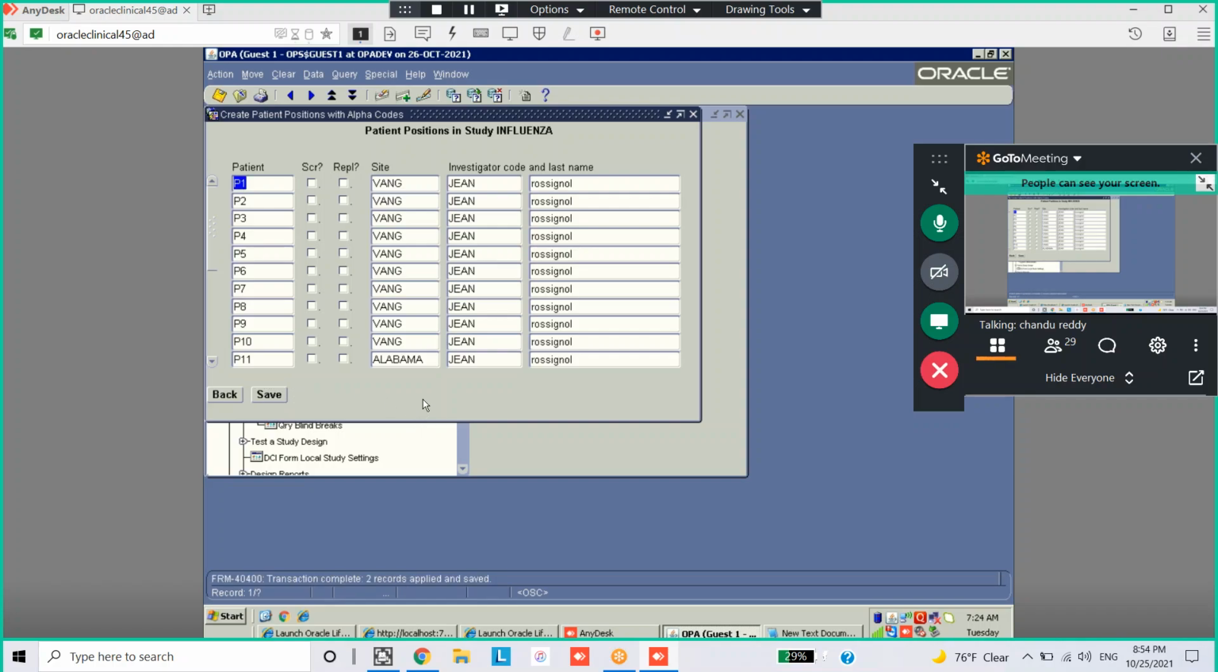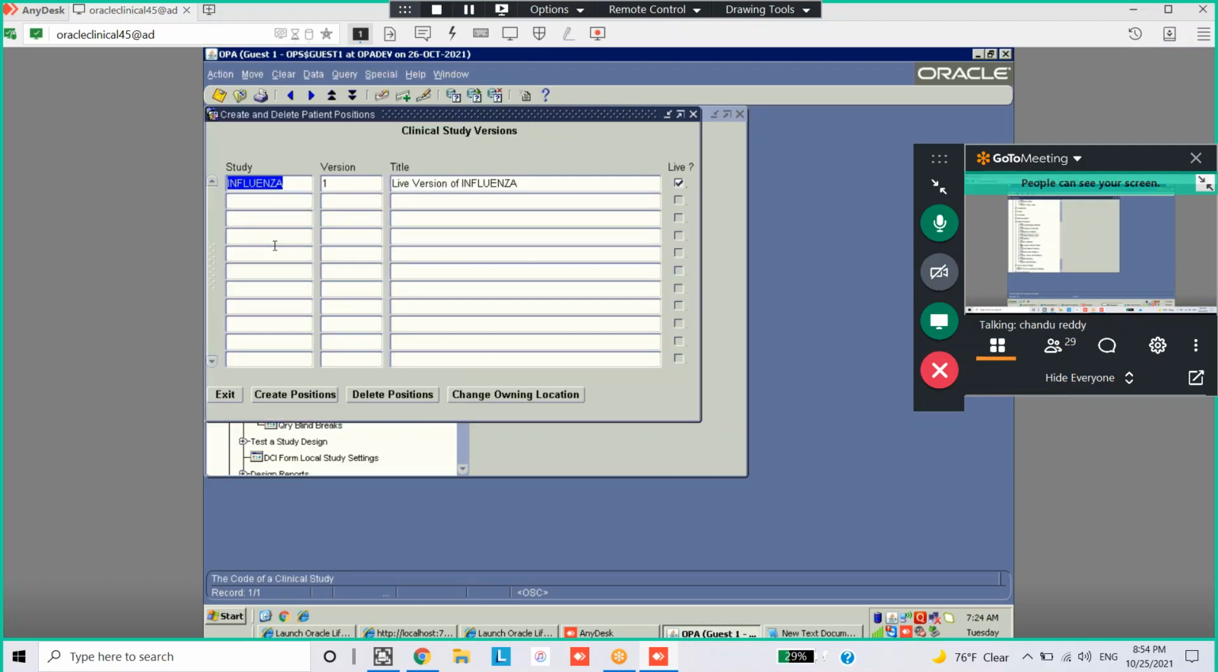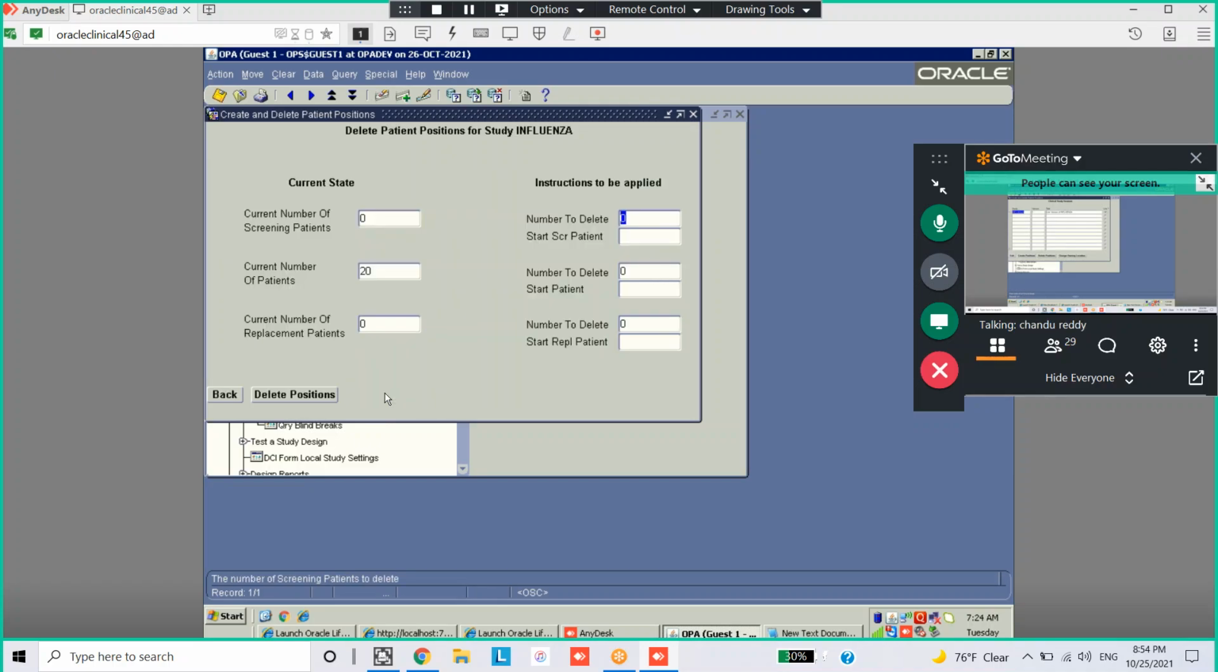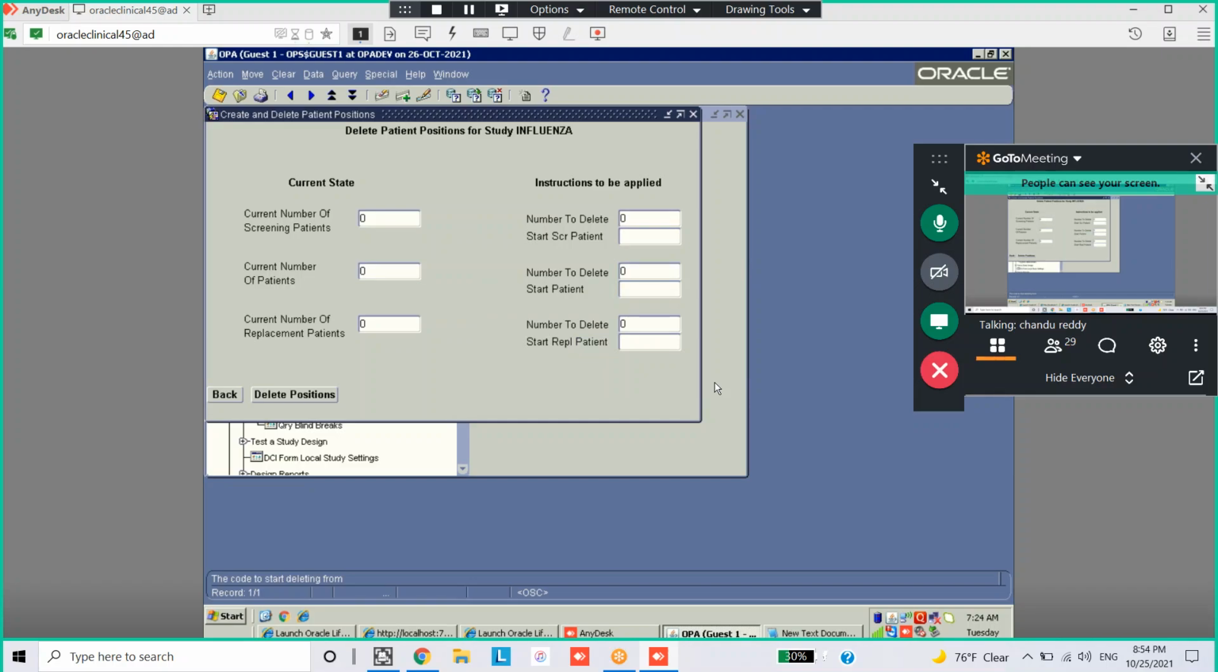Now, bulk deletion, you know anyway, you can delete. You can go back. If you want to delete now P1 to P20, go to create or delete positions. Now, this time delete positions. On the right side, number to delete 20, start patient code P1. Delete positions. Now deleted. There are 0 patients now. Current number of patients 0, normal 0, replacement 0. So go back.